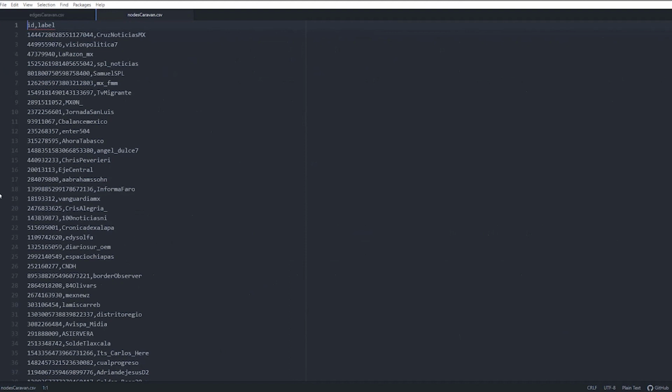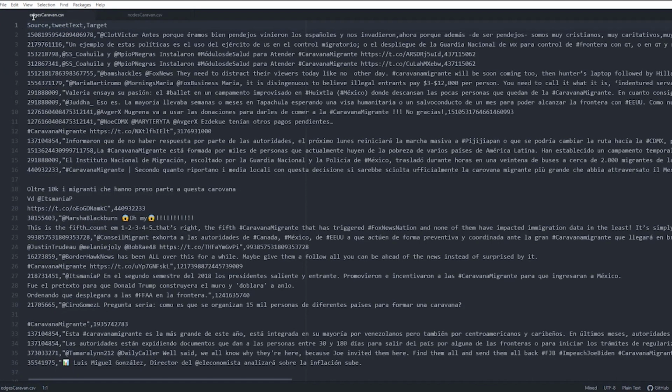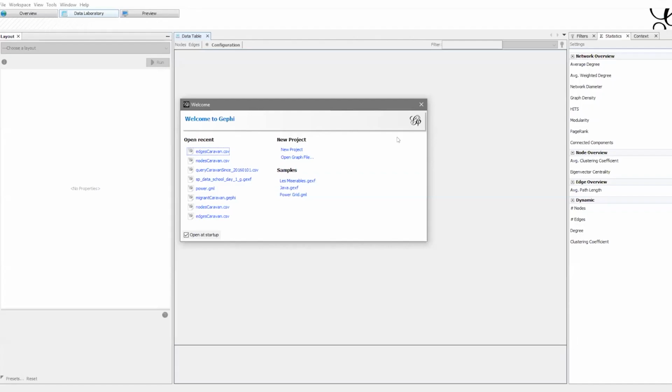But the key requirement is that you need a list of nodes, so your conversation participants, and then you need a list of edges, so those connections between your participants. So we have those two CSV files now prepared. Again, CSVs are comma separated files.